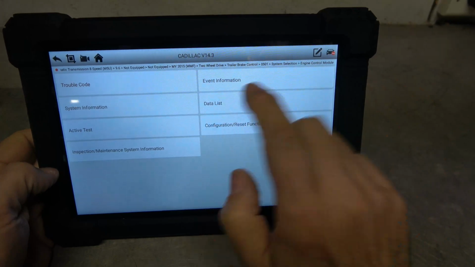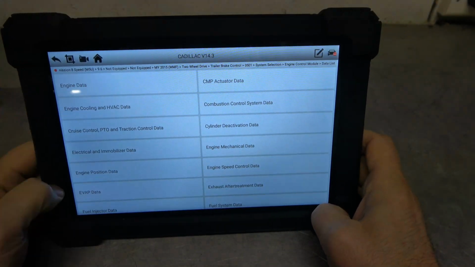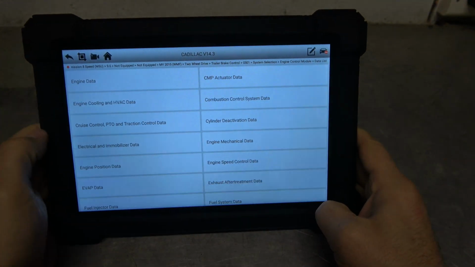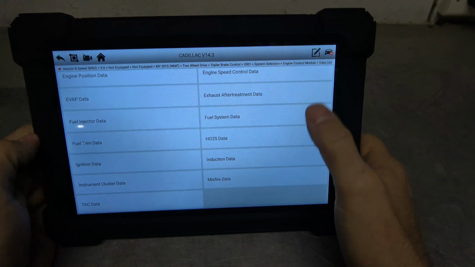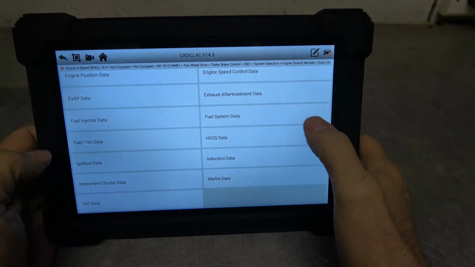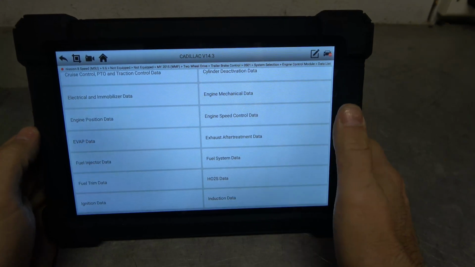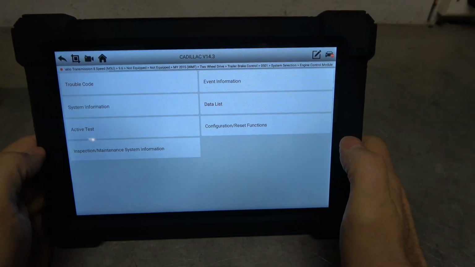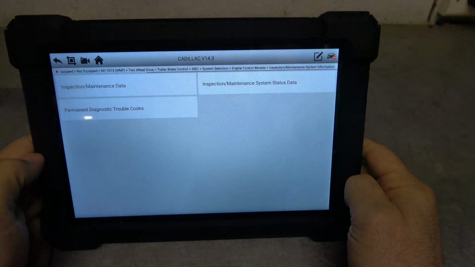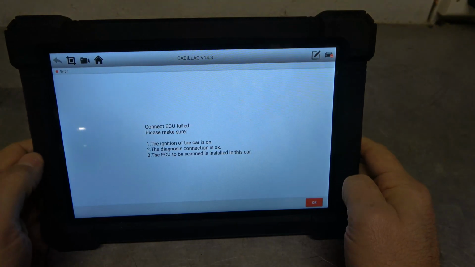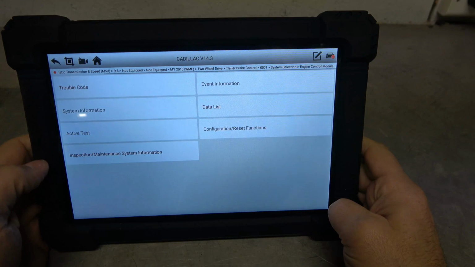But we also have data lists, right? I can go in here and take a look at live data. Do I want to check out engine data? Do I want to look at the heating and AC? Look at all the different systems that are just in engine relations, right? O2 sensors, fuel trim, ignition, EVAP. Just an incredible amount of stuff going on here. Let's check out this inspection and maintenance data. A lot of this we're not hooked up to, but we'll get into that.